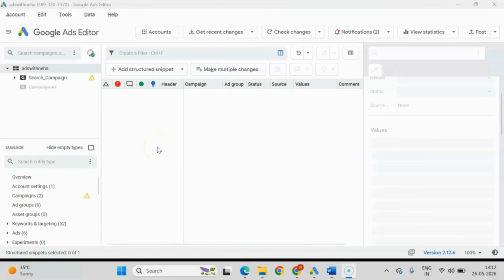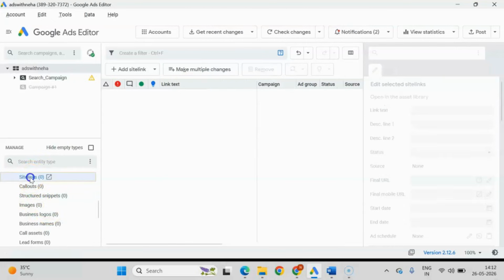Now let's see how to add extensions in a Google Ads campaign. There is an account over here, so you have to go here. Can you see the ad assets here? You have to go to the ad assets. First, start with site link extensions. Click here, add site link.